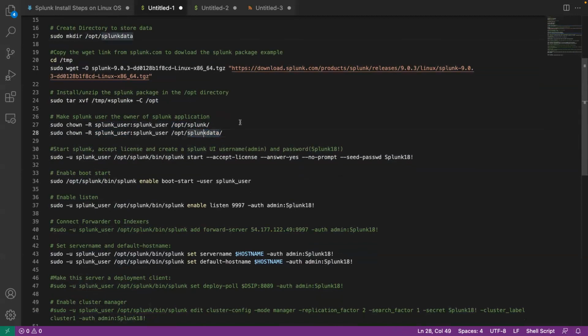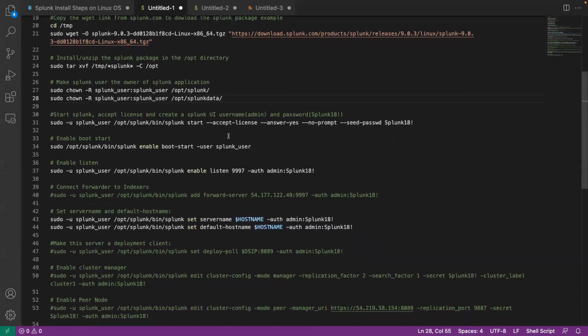Do we remember the local or the default location where the data goes? Anybody remember that? Var lib Splunk, right, /var/lib/splunk. So that is the default location. We are going to change that. We have to go tell Splunk that you do not send data to that location. This is where we want our data. So we're going to make that happen.